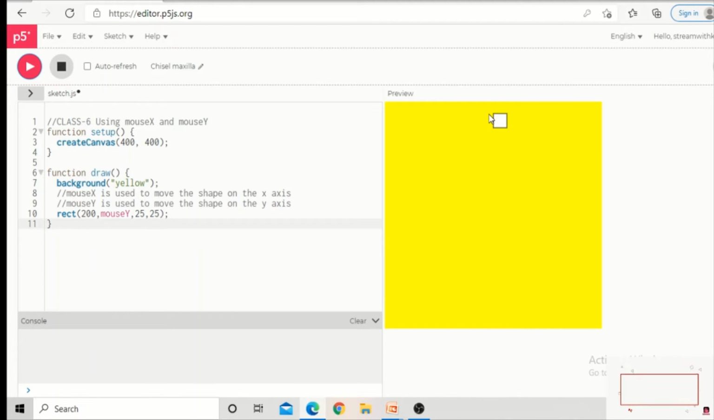Okay, and as we have given the x position 200, that's why it is in the center. If you decrease the x position, it will come a little to the left side. That also we can check. Now if I give 100 in the first position, you can see the rectangle will be at the 100th position. And now you can see it is moving up and down, that is on the y-axis. So we can use the mouse X and mouse Y in this format.